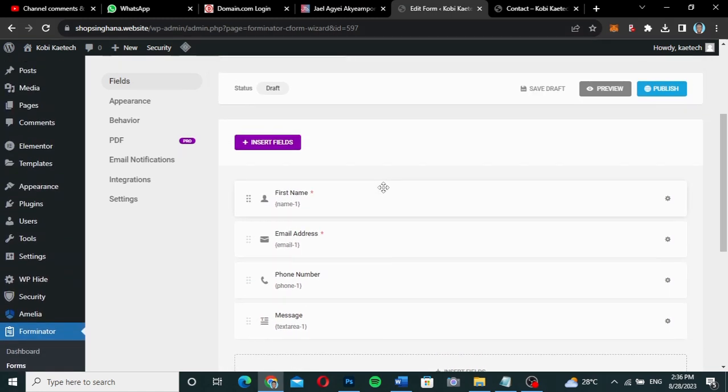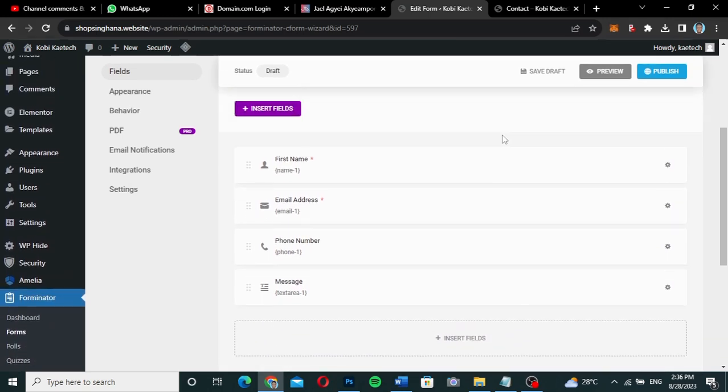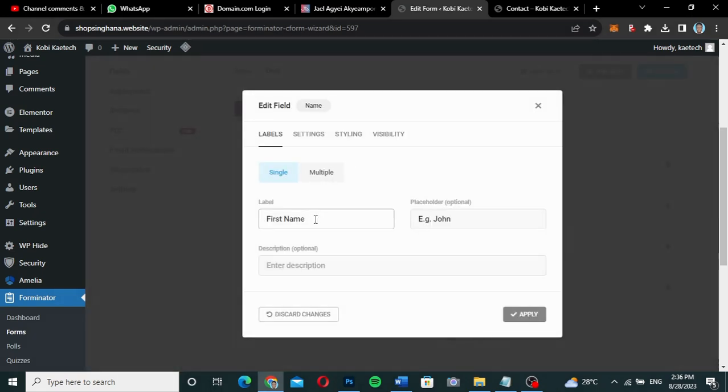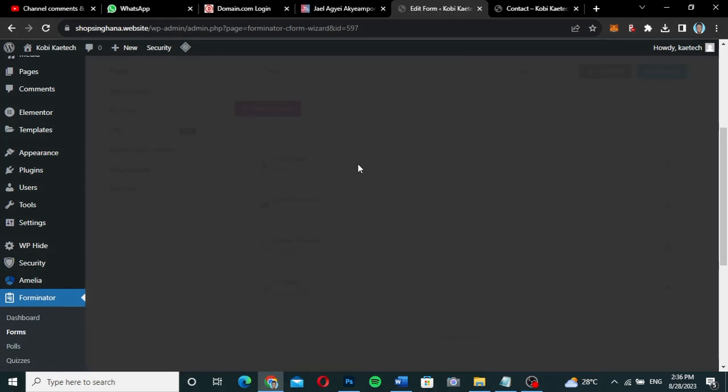Now we can go ahead and even publish it and start using it on our contact page over there. But we want to do some small tweaking and editing on this particular form. Okay, so instead of first name, I just want to say full name. So to be able to edit it, just click on it.